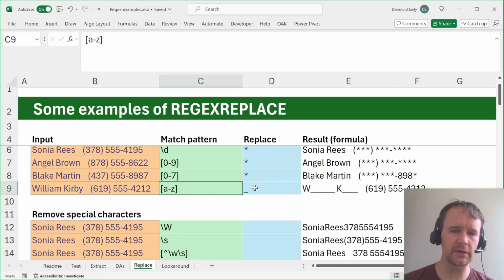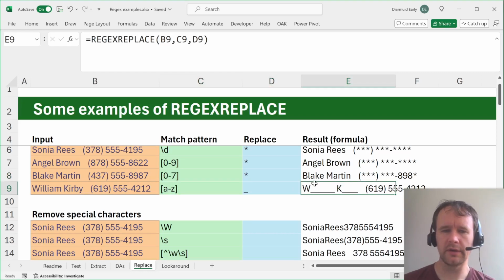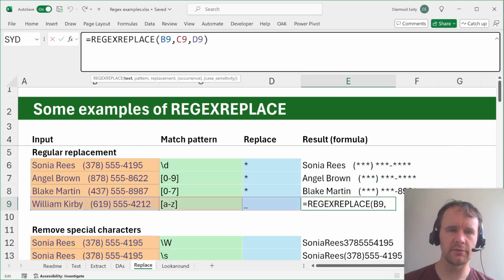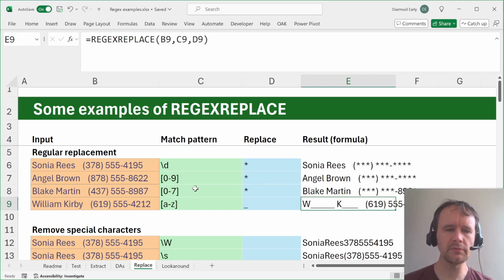Here we want to replace any lowercase character with an underscore, and that's it. So the syntax is just regex replace the text, which is this column here, the pattern, which is this column here, and the replacement, which is this here. So that's kind of regular replacement.